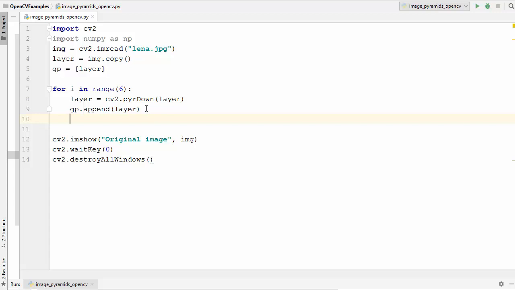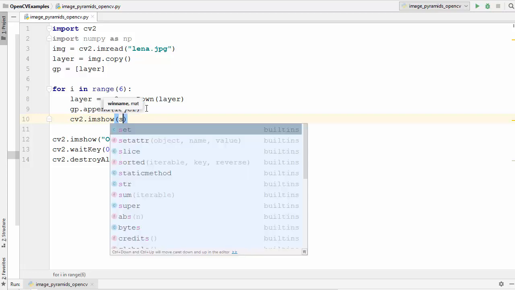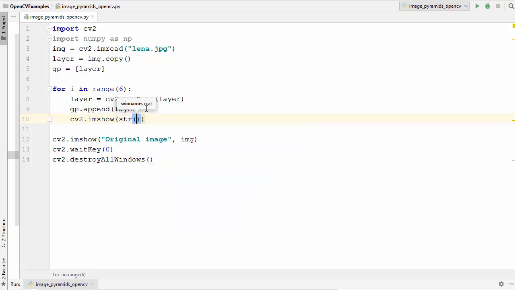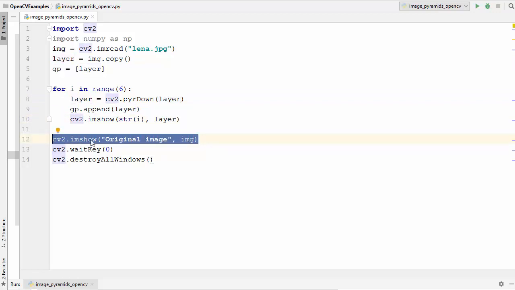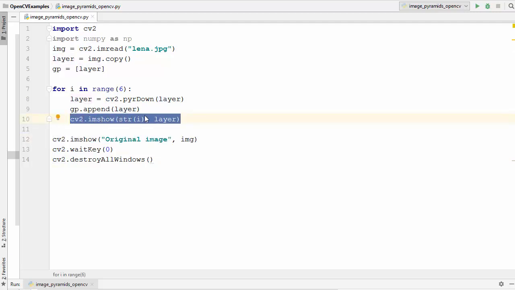Then let's show this image using the cv2.imshow method. So cv2.imshow, and here we can say str for converting the integer to the string, because the first parameter you give to imshow is a string parameter. That's why I'm converting the integer to the string, and the second parameter is the image. So let's pass this layer here. So you have the original image which will be shown using this line of code, and then you will see multiple images of different resolution using this code. So let's run this code and see what happens.